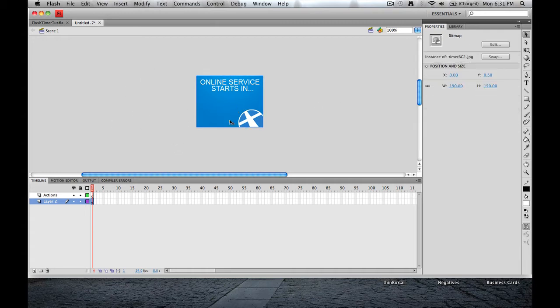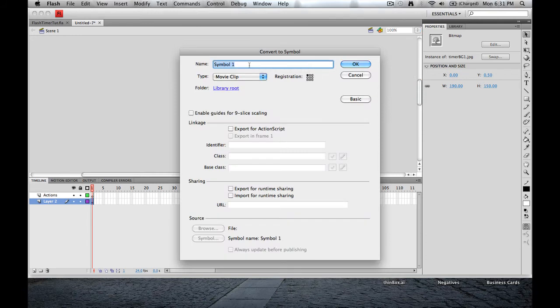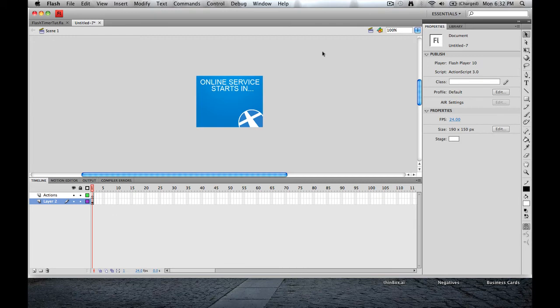And with this highlighted, before we get started here, let's right-click on here, go to Convert to Symbol. I'm going to call this Background 1. Leave everything else the same. Say OK. Now I'm going to change the instance name to logo_btn. Now this is pretty important. We're going to be calling to this specific name in the coding. So if you want to change this name, make sure you change this in the code as well. You can just click off of it to accept it.